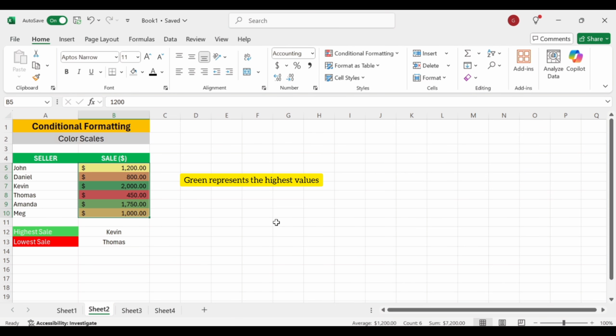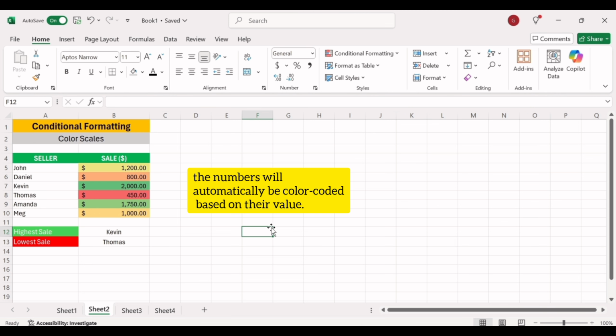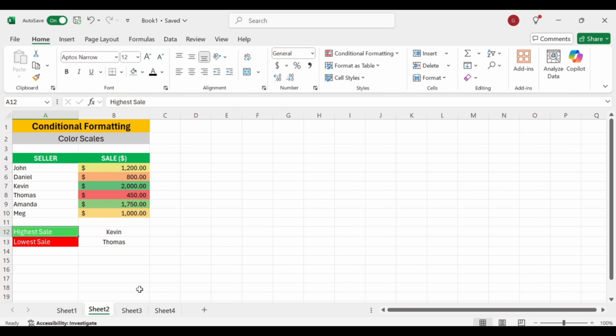Green represents the highest values. Yellow or orange shows the middle range. Red highlights the lowest values. As soon as you apply it, the numbers will automatically be color-coded based on their value.